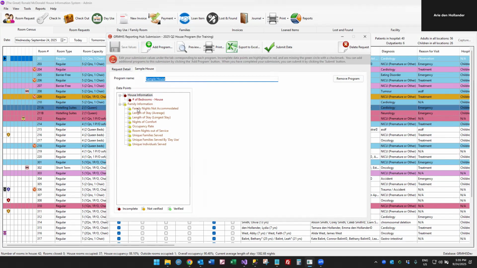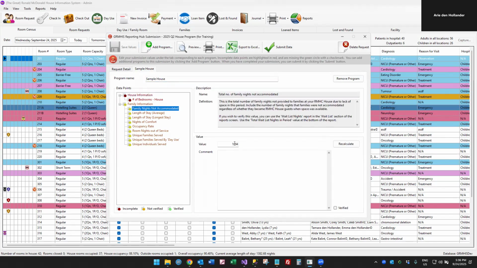The data points that have a query attached that will automatically calculate a value based on your data in GRMHIS, they will already have a yellow icon behind them. A yellow icon means that there is a number or there are numbers, but they are not verified. And then there's also, you'll notice here, one that's incomplete. So this is one that does not currently have a value. And then anything that's green is verified.